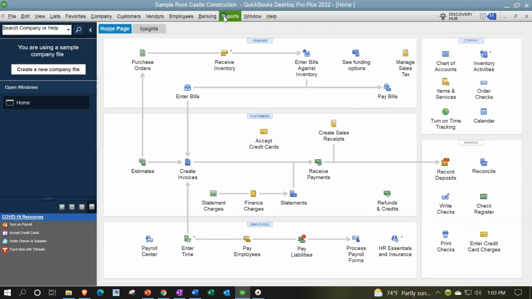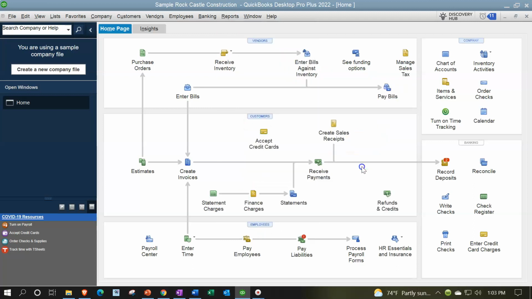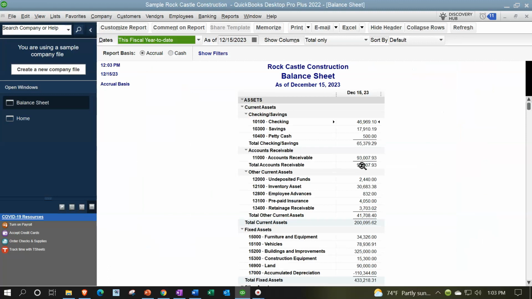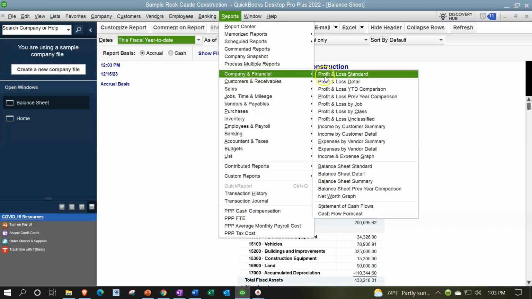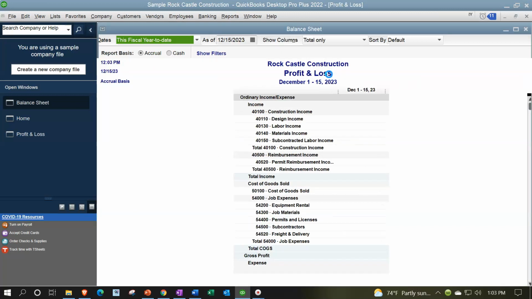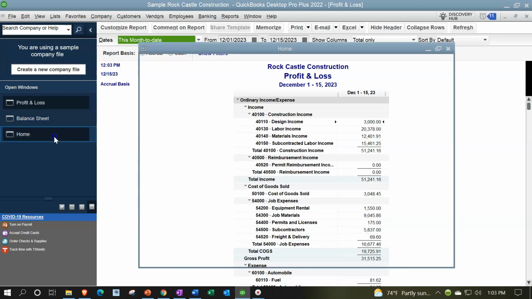Then we'll go to the Reports drop-down, to Company and Financial, and go on down to the Balance Sheet Standard report. There's our Balance Sheet Standard report. Then go to the Reports drop-down one more time, Company and Financial, looking at the Profit and Loss, P&L, otherwise known as the income statement. We've got our three items on the left in the open windows. Let's go back to the home page.